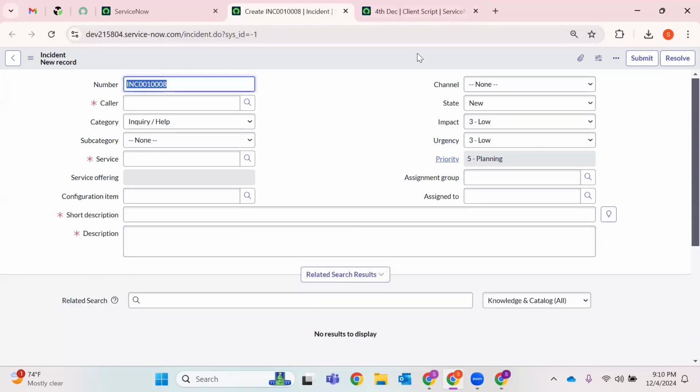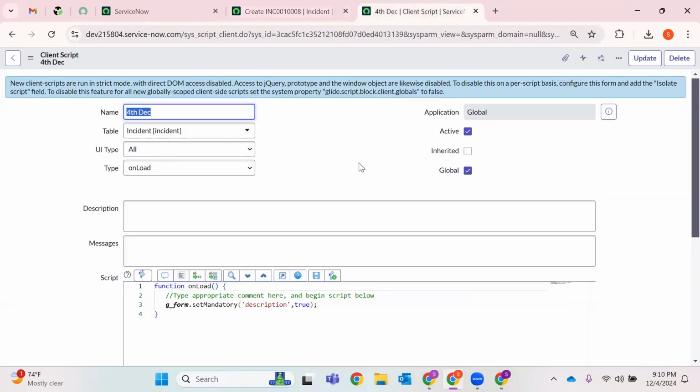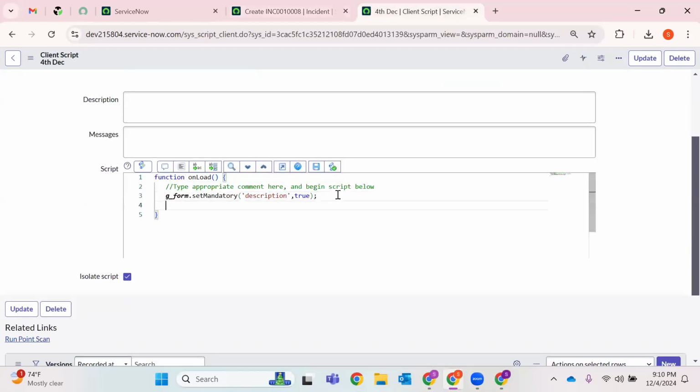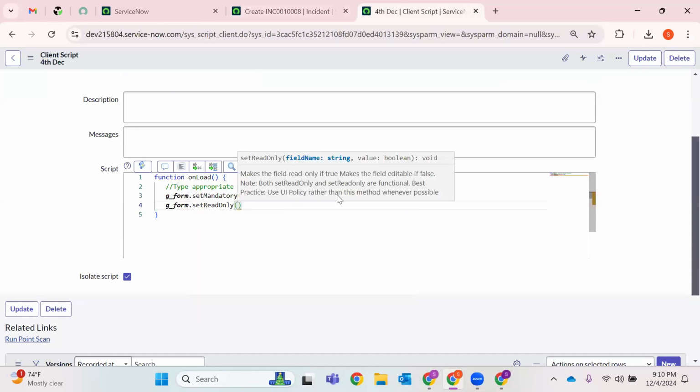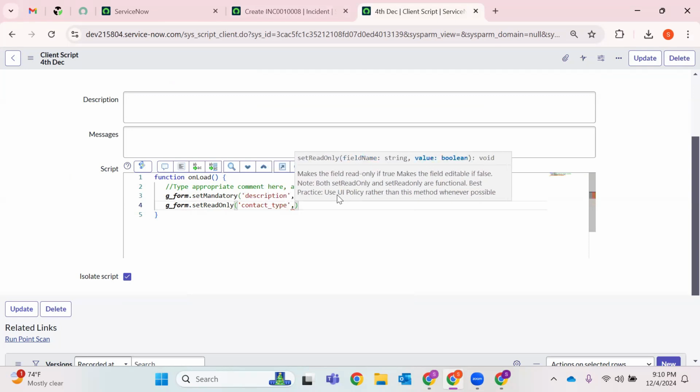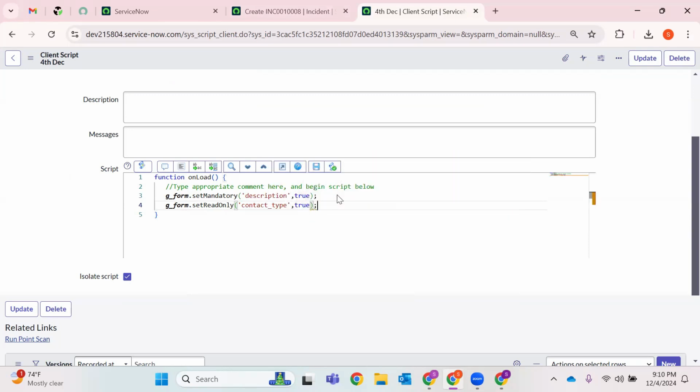See, it is mandatory. Likewise, we will make this channel read only. I'll remove impact from the form. Form dot set read only. Channel backend name is contact type. I will answer your queries. Just allow me 2 minutes.